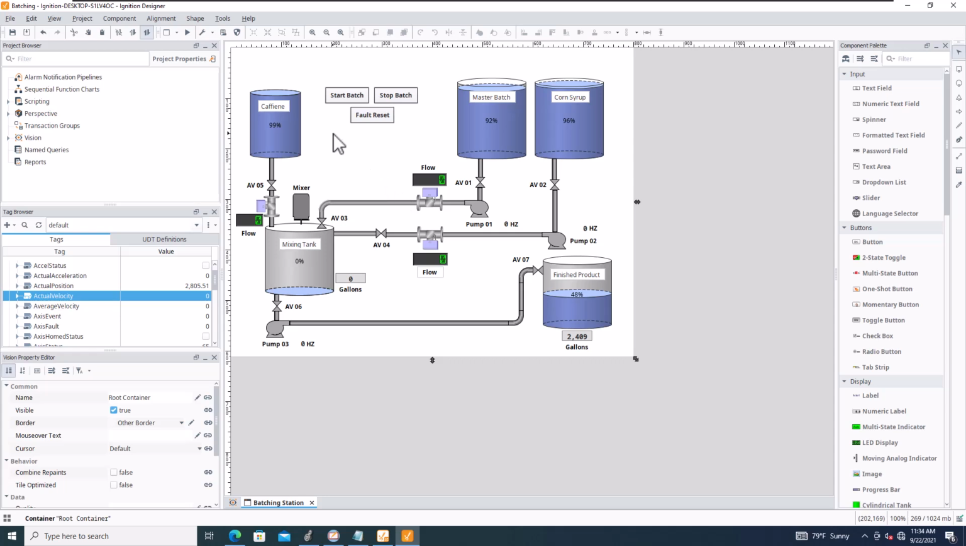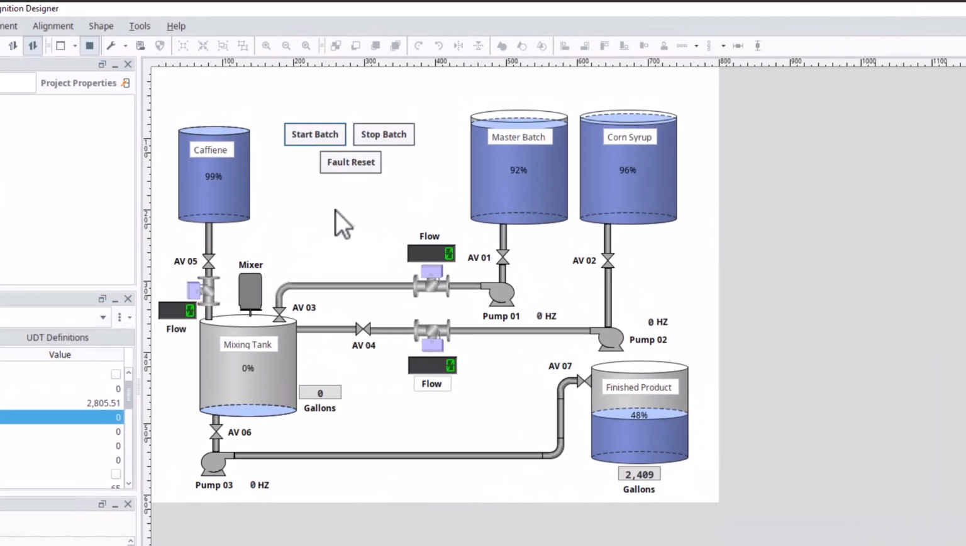So what we can do is we'll save our information, and then we're going to go ahead and run another batch. Okay. So now we're going to go ahead and run the batch. So what should happen is AVO1 cuts on, the pump cuts on after AVO3 cuts on. You can see that we do have flow going through from the actual master batch tank to the actual mixing tank. Again, you've seen that in the last video.